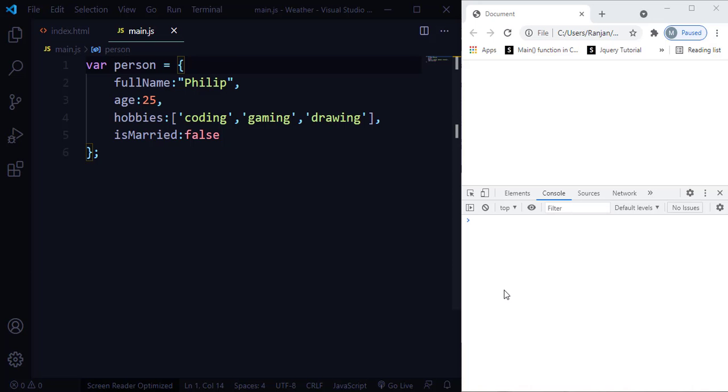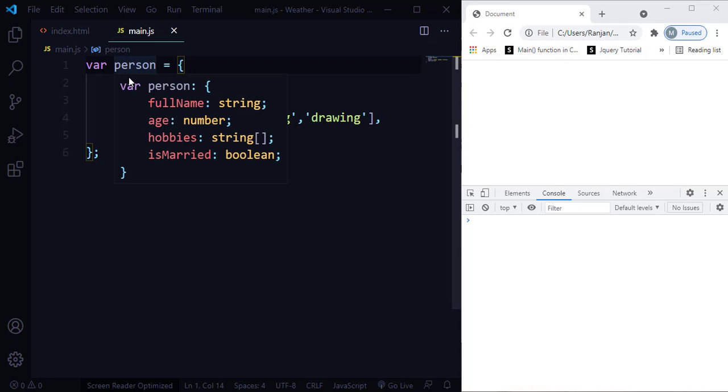In JavaScript, an object is a collection of related data or functionality. Most of the time, creating an object begins with defining a variable. Let's say this is an object. We have defined a variable name called person. As you can see here, the syntax of an object is pretty simple.